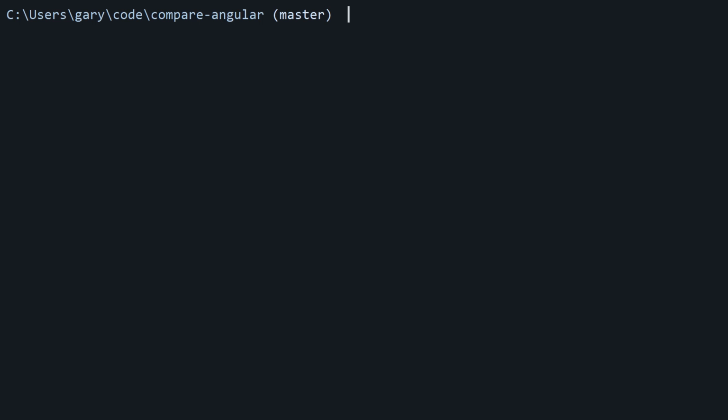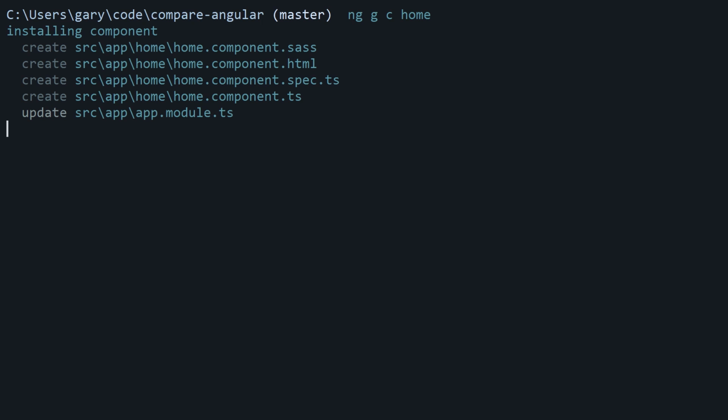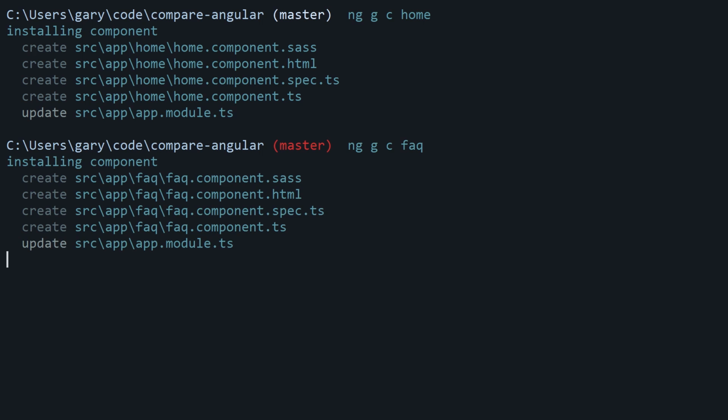So it looks like this. We're going to access the CLI with ng. Now we could say generate or simply g, which is shorthand for generate. You can use either. And then component, or c for component, which is shorthand. And then the name of the component. The first one we'll do is home. Hit enter. You can see it generates several files for us and also updates our app.module.ts file. Then we'll hit the up arrow key and change this to faq.